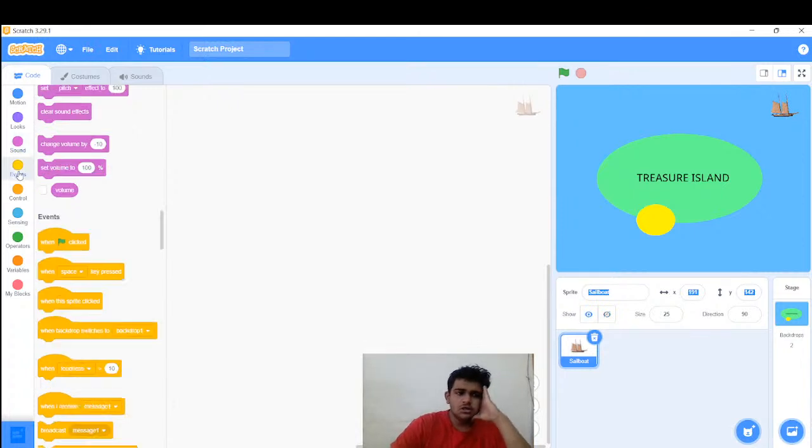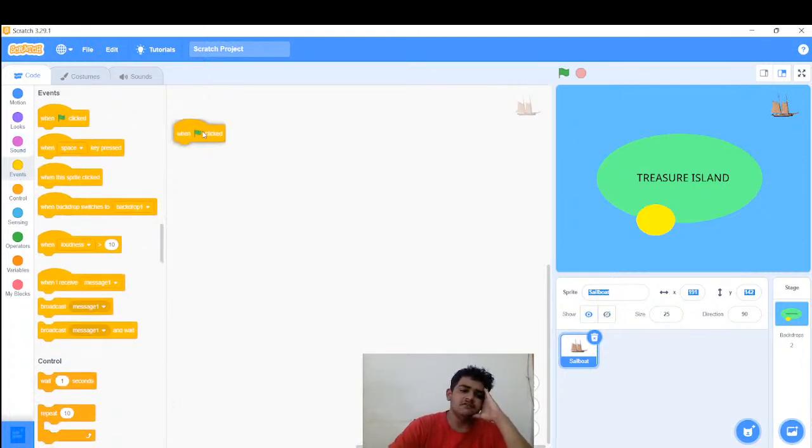So let's start. The first mandatory code is when green flag clicked, which means that whenever I click on this green flag to run the game, to run the code, the following code will run. So let's write the following code.